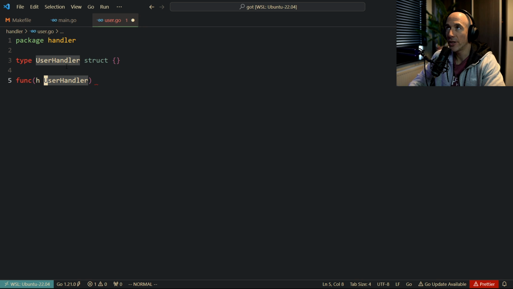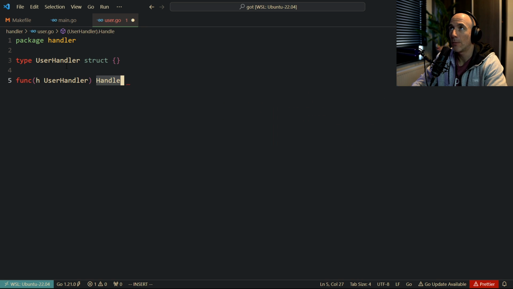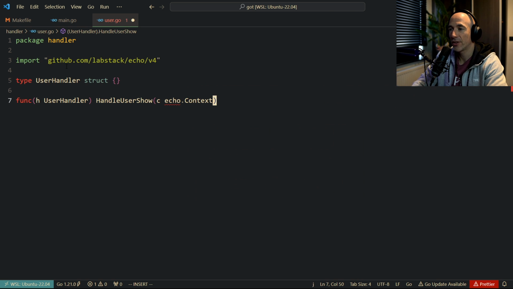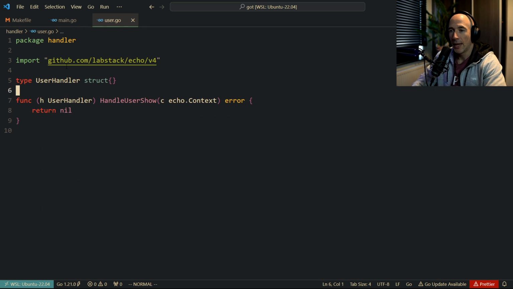And do we want a pointer? Maybe we won't, right? Why? Because we might change the state, right? But actually, to be honest, let's not do that. Let's not make things complex. So we're going to say HandleUserShow, for example, right? It's gonna take c, an echo context, and it's gonna return an error, right? So let's return nil for now. Boom. Press save, right? Fine.